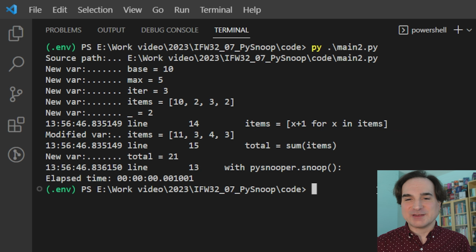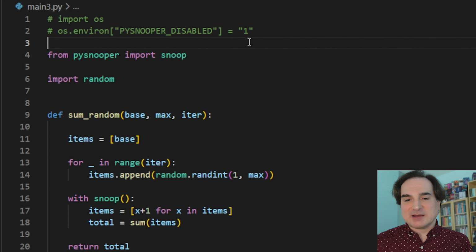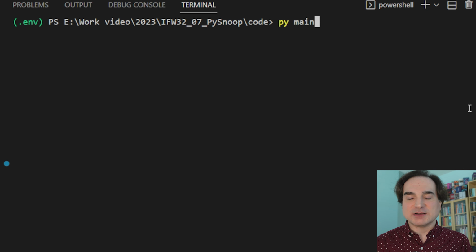Here's another convenience that PySnooper can give you. If you have code in your code base instrumented with PySnooper, and you don't want to run around and manually disable all the places where it's used, you can disable PySnooper unilaterally by just setting an environment variable. This script here is a copy of the previous one, and if I run it, I get PySnooper feedback about a block of code in it.